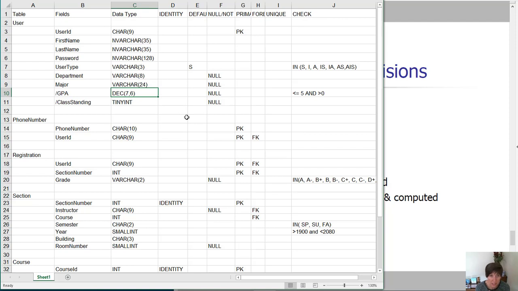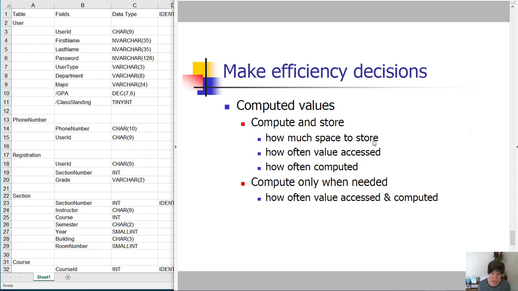So that's a lot of GPAs, and those would be 5 bytes big each to store. So there would be some storage cost if we choose to compute and store them. Then let's look at the efficiency of it. So what will be the cost to compute it?